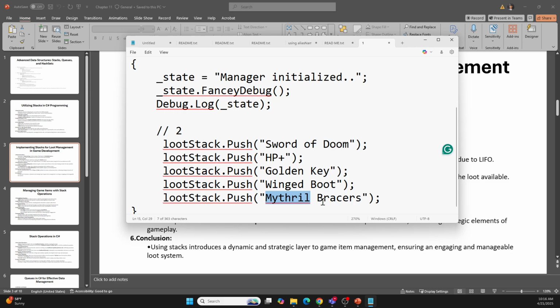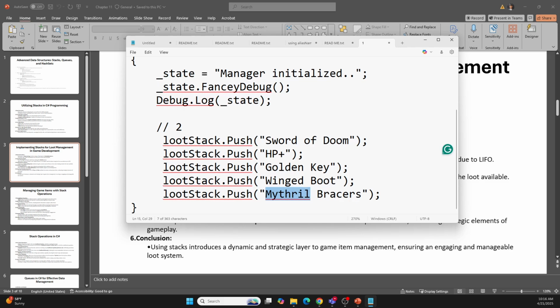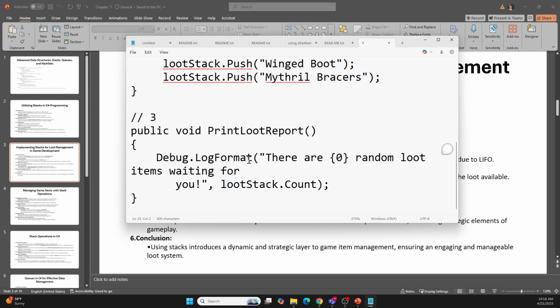Will be the first one accessible for removal, which follows the last in first out principle. So to keep track of what's in the stack, a method print loot report is added. This method uses loot stack.count to report how many items are currently in the stack. So it's a simple way to monitor the stack size, which changes as items are added or removed.